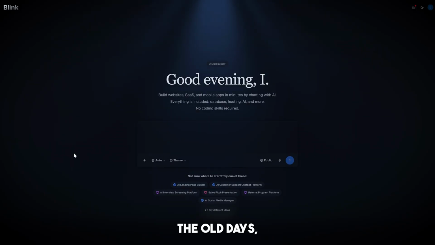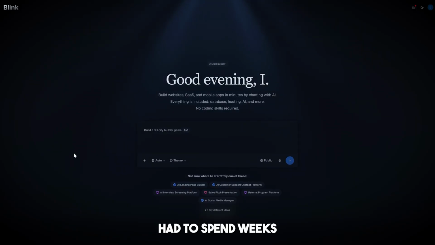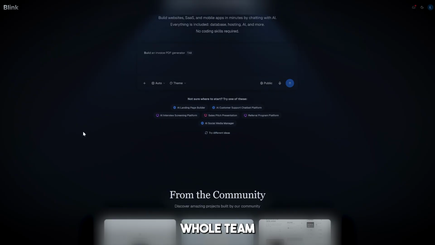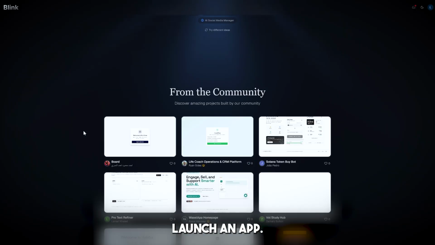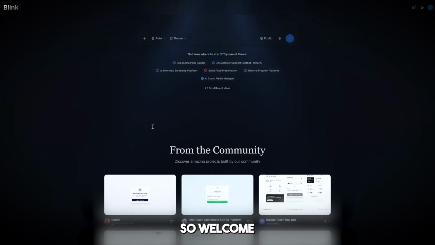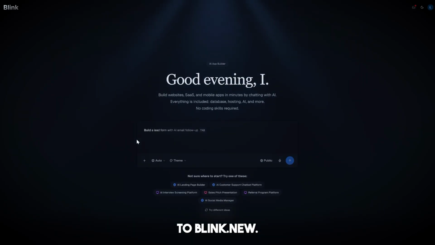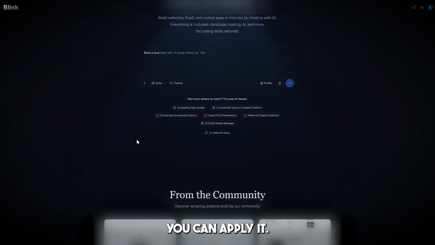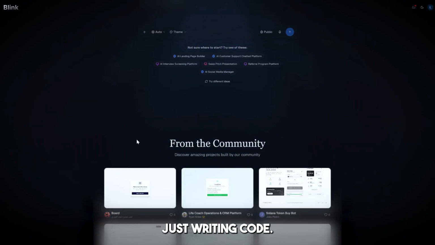If you remember the old days, you actually had to spend weeks setting up environments, debugging obscure errors, and needing a whole team just to launch an MVP. But that was back in 2023. Now it's 2026, so welcome to Blink.new. If you can describe it, you can deploy it. Today, we're not just writing code, we're dreaming software into existence.